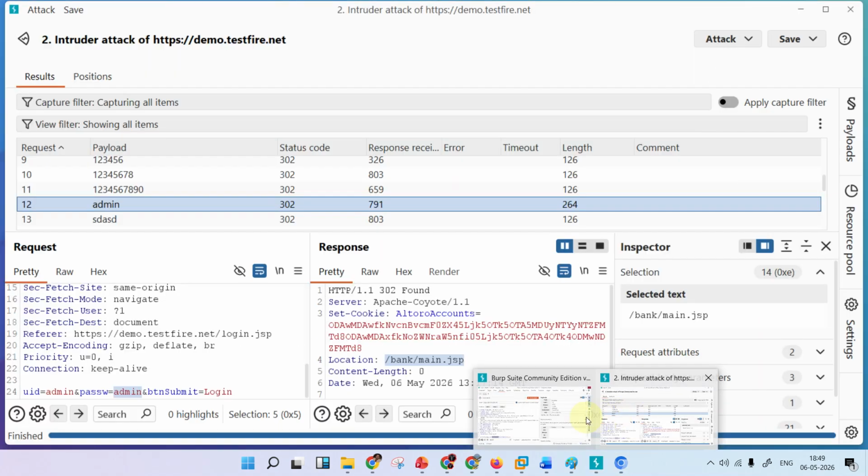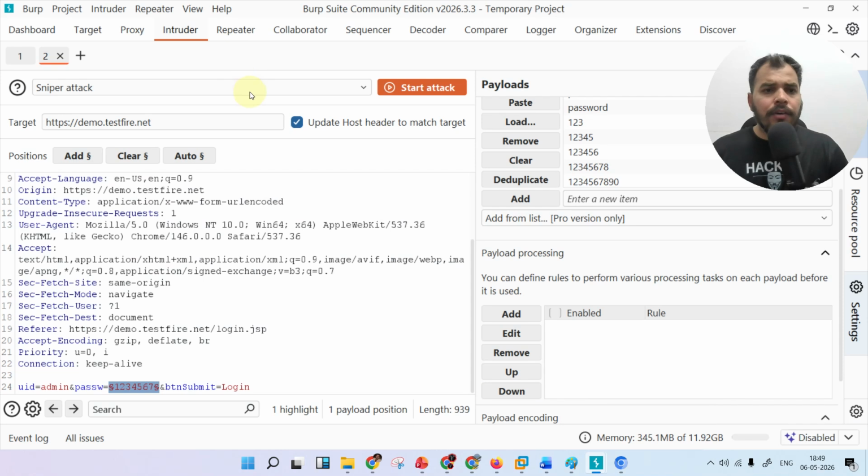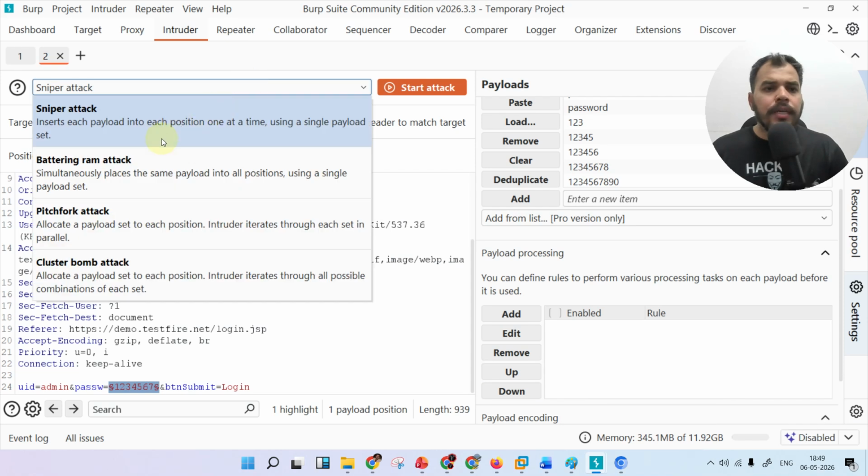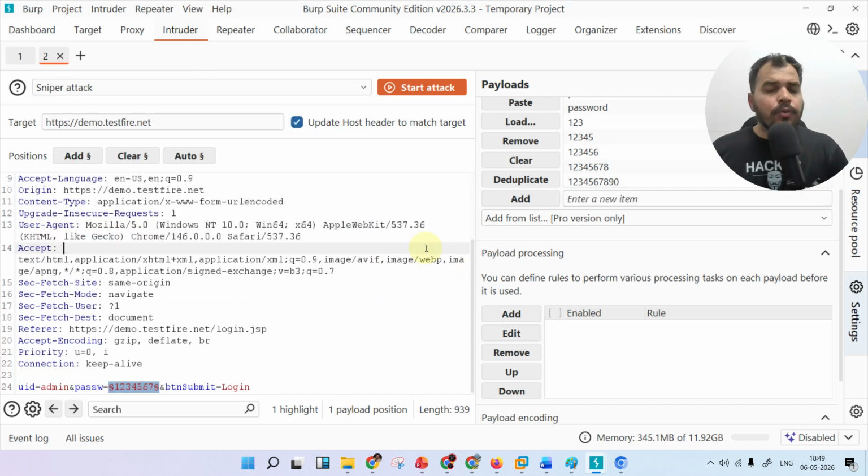Now there are multiple other options. Right now I've used the sniper option, then battering ram is there, pitchfork, and cluster bomb attacks are there. There are different types. We will be using these different types in our upcoming classes, where we will be discussing vulnerabilities and how to exploit them. We will also see some examples and practicals, where we will be using them.